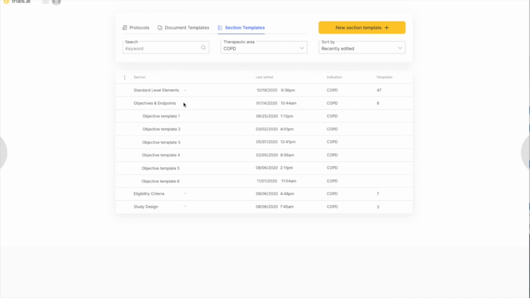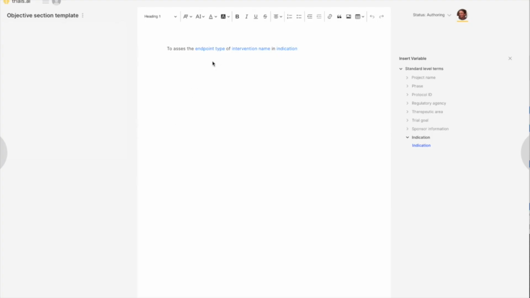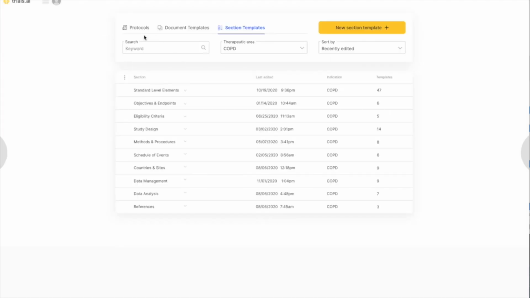We'll click Objective Template 1, and here you can see text as well as linked variables that are filled in with the data from your trial designer. This is what it would look like if it was connected with the trial design. Let's save and exit this, and we'll navigate back to our list of protocols and see what it looks like to go from a blank template to a filled out protocol.